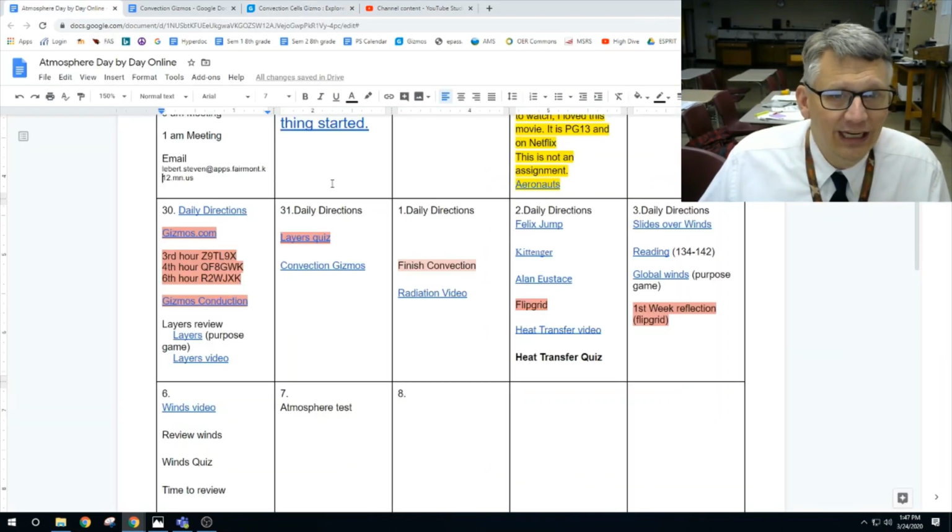So once again, on the day by day, you're starting today, finishing tomorrow. Finishing convection is going to be Wednesday's participation points.